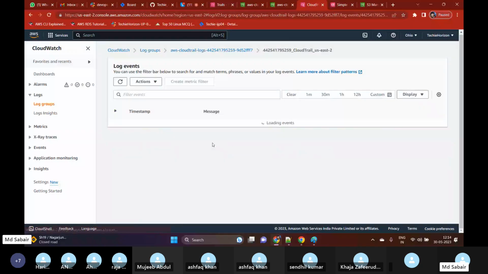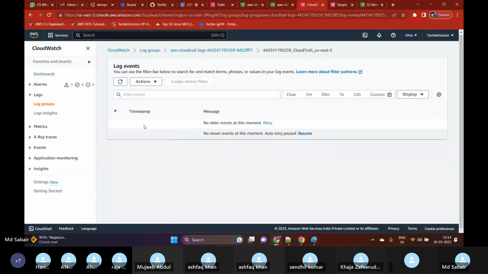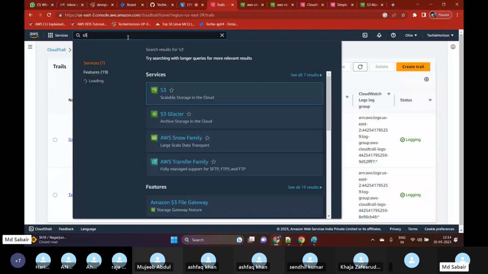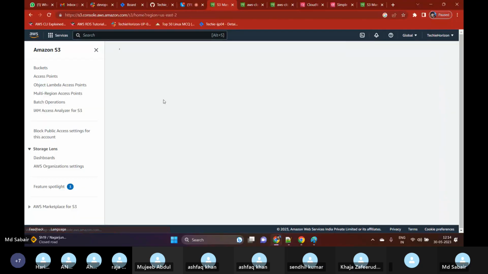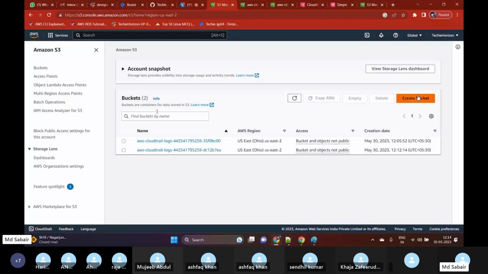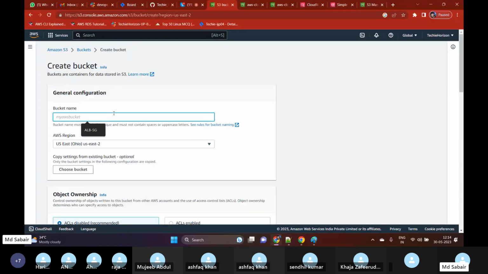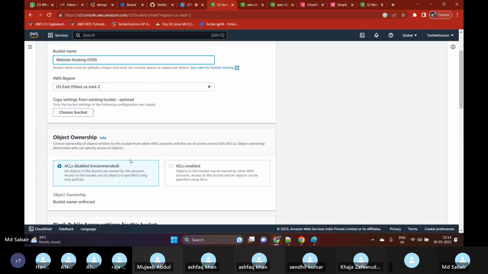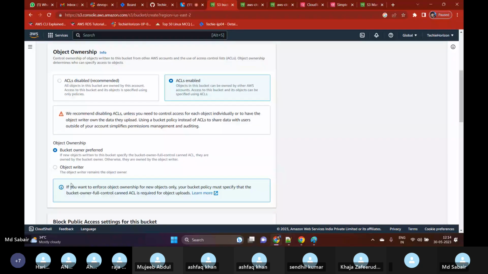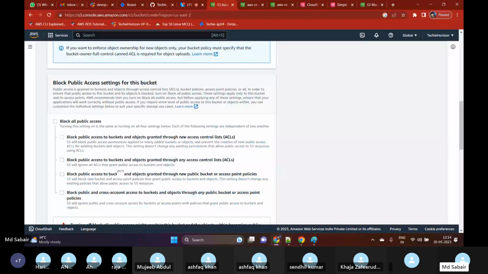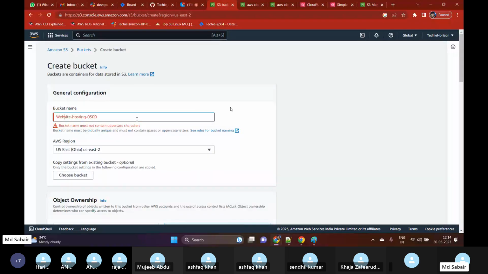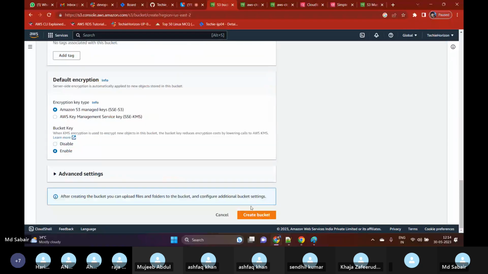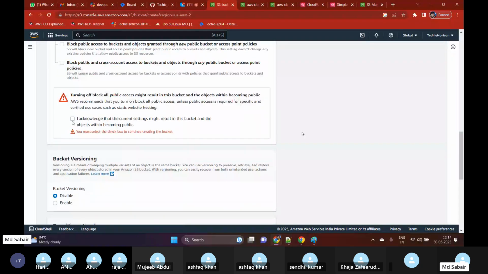If I click here, as of now no logs have been printed. So let me try to create something in my S3 bucket. Let me go to my S3 again. The same logs will be there, there is no difference, except what happens on this particular bucket. Let me create one bucket.